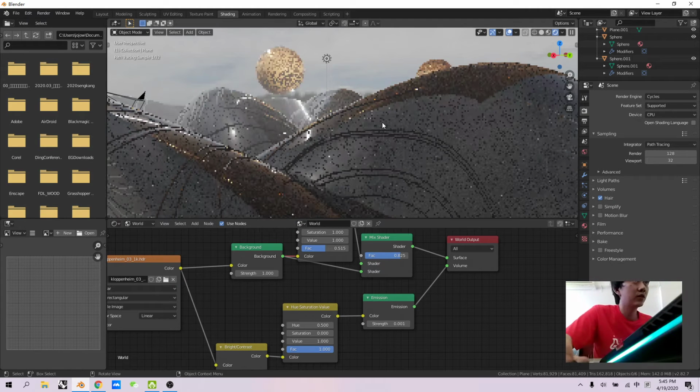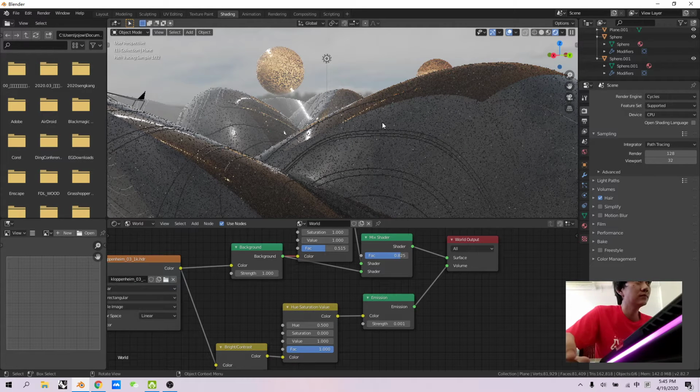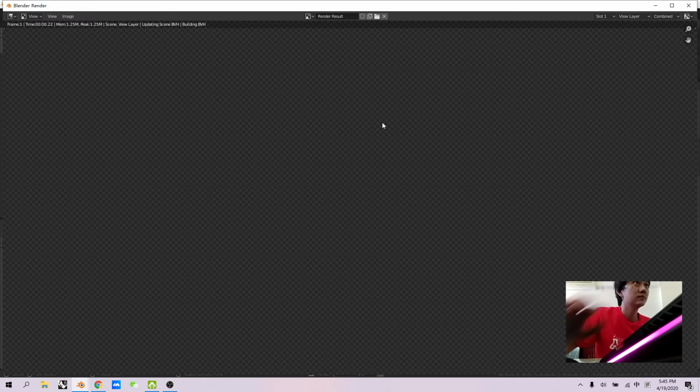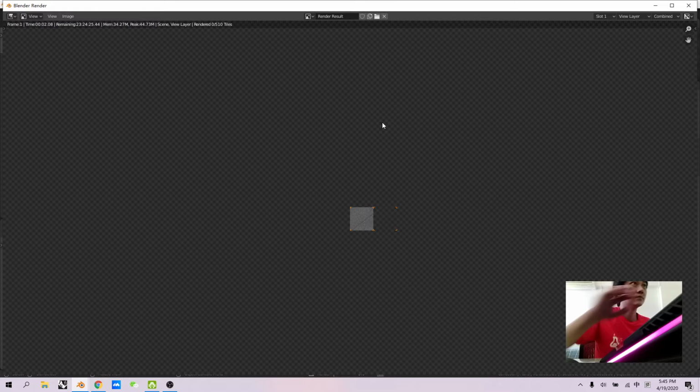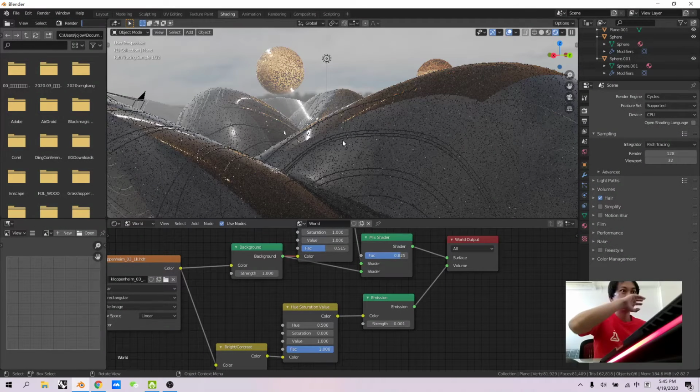It looks like a fog. It'll take a lot of render time there. Let's do a F12 for render. Take a look how it looks like. Oh, take a look. Wow, man, this is very slow. Close this first.